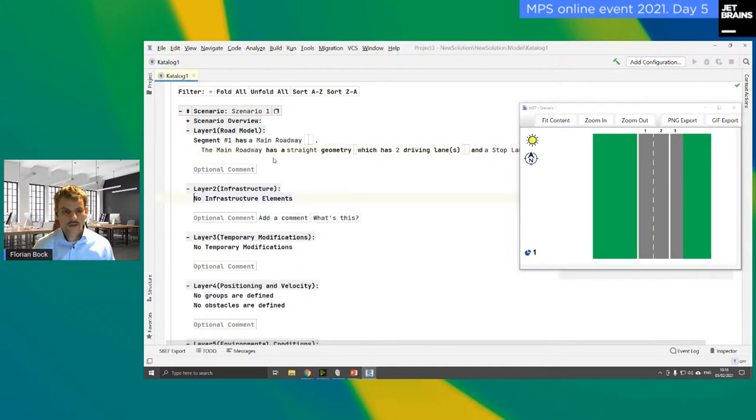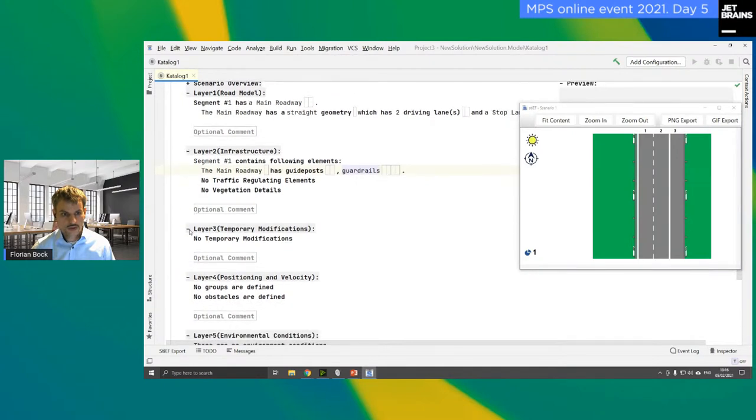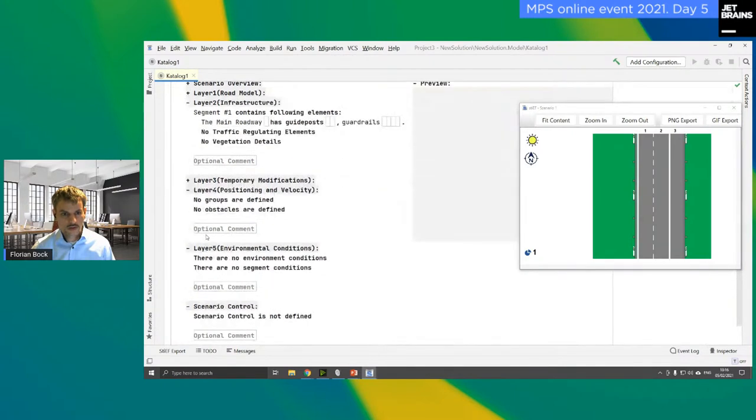And in addition, on layer 2, I can add some infrastructure information. So for example, the information that we are talking about guideposts. So the street gets guideposts, and also equipment, so guardrails, for example. I would just fold this and this to have some space.